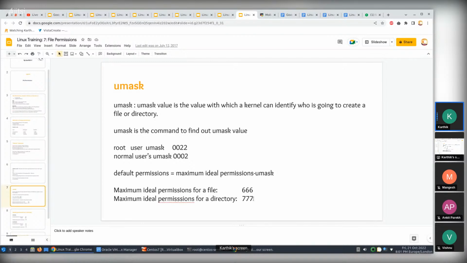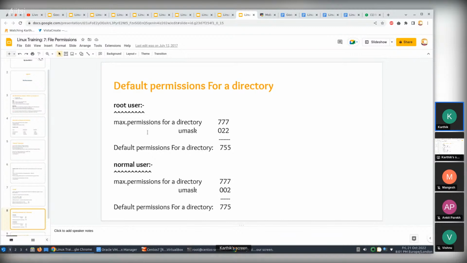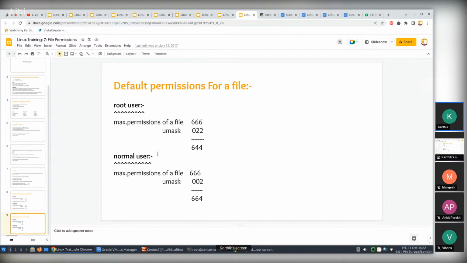So now let's see, for example, if a root user creates a file, the default permissions are calculated like this for a file. Let's see, these are for a directory. If a root user creates a file, the maximum ideal permissions are 666, and the umask value of the user is 022. Let's subtract it, and we get 644. So if a root user creates a file, the permissions are 644.